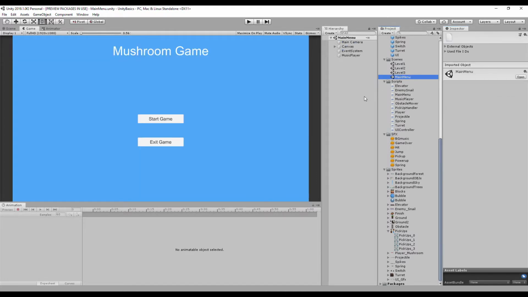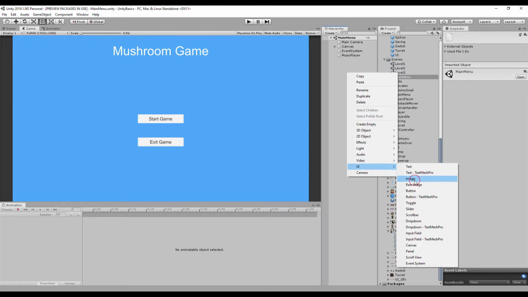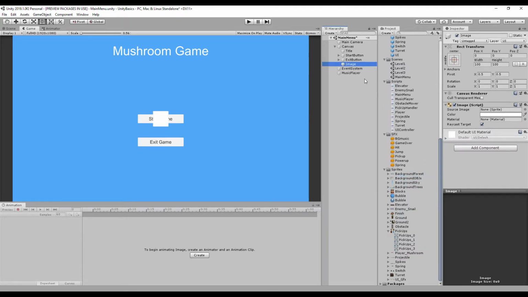Let's first change the title. Right-click on Hierarchy and select UI Image. Rename it as Title and change the source image to Mushroom Game Sprite.